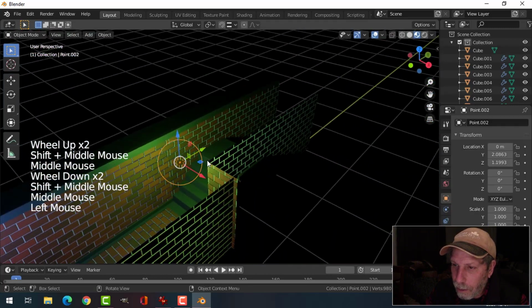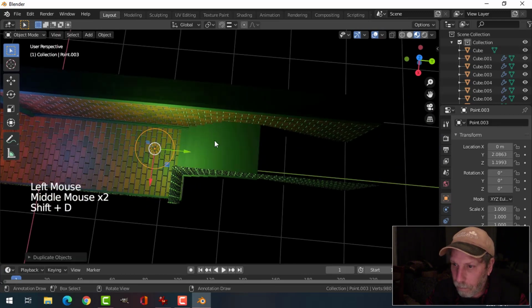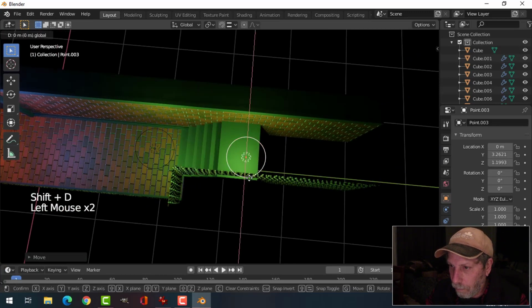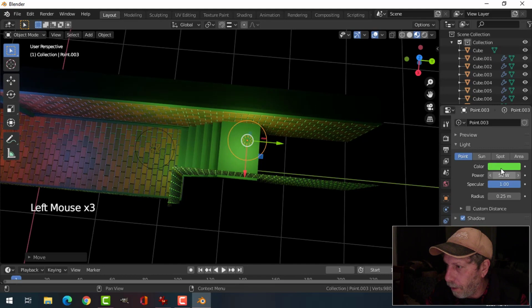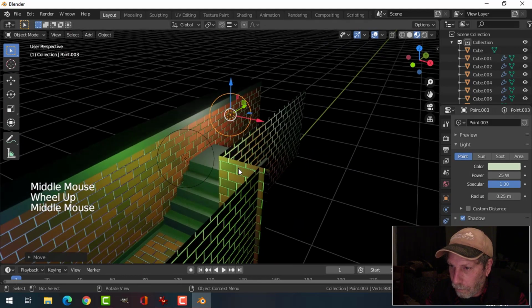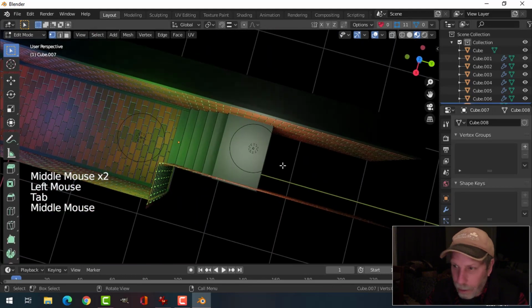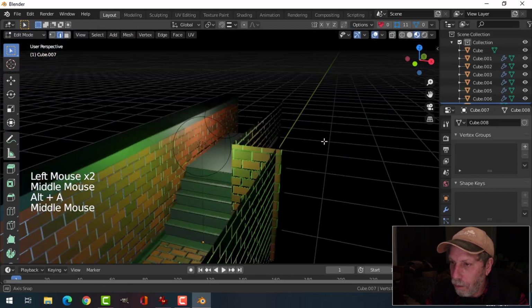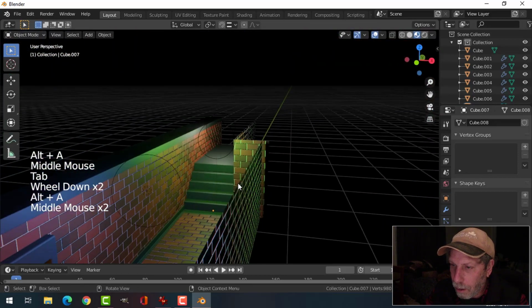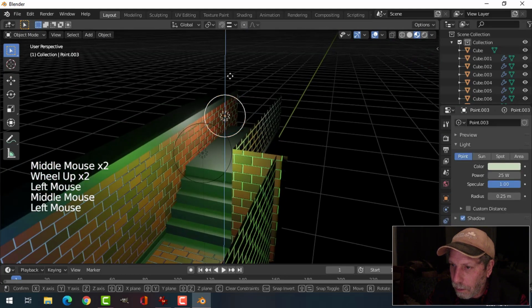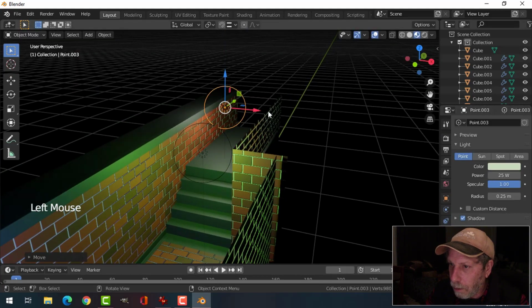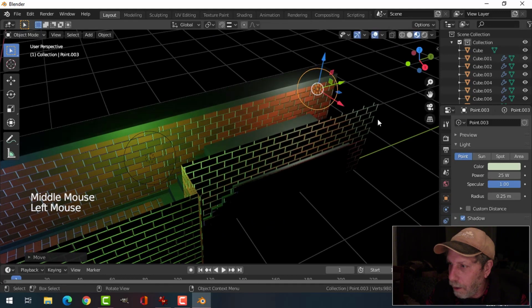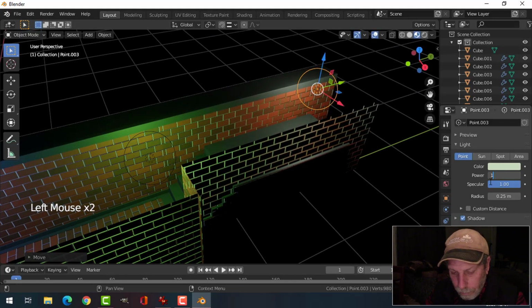Okay, let's get a light going. Let's make this one kind of white. Let's make this 25. Maybe these, you take this edge and you extend it down, and there's other stuff going on up there, who knows? Okay. Let's move this far down here. Maybe 15.